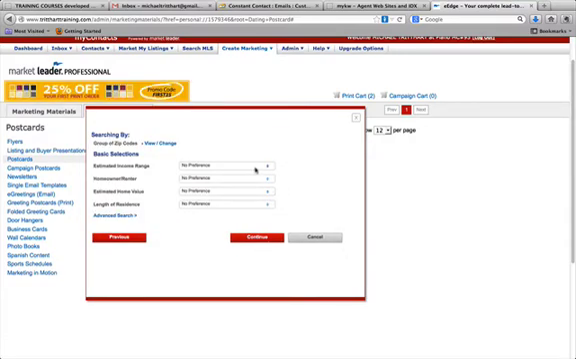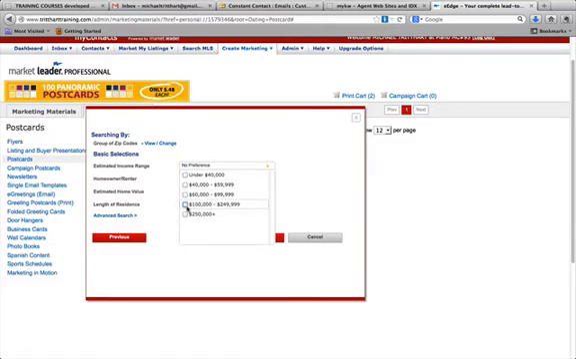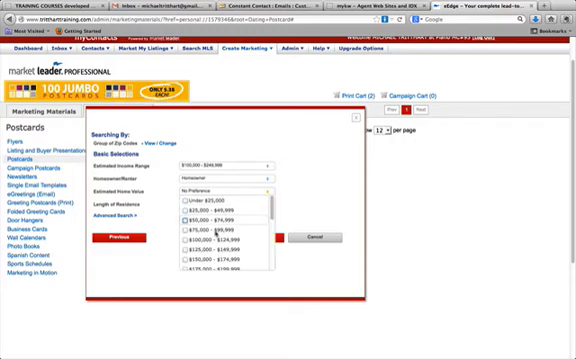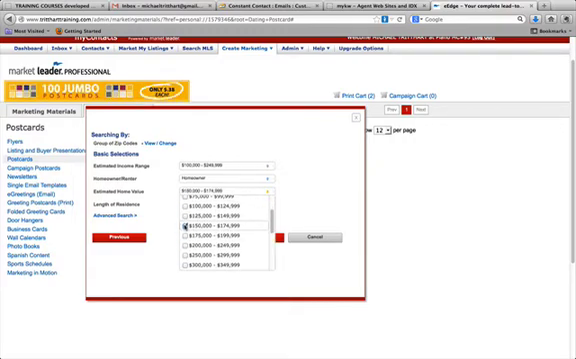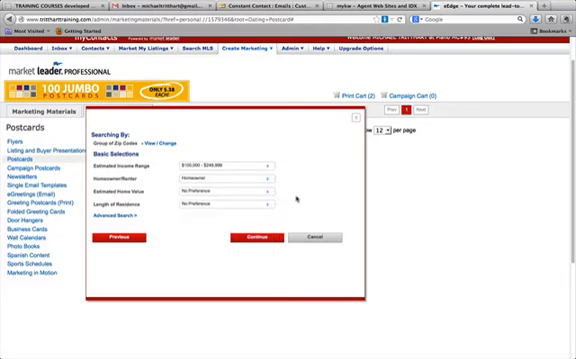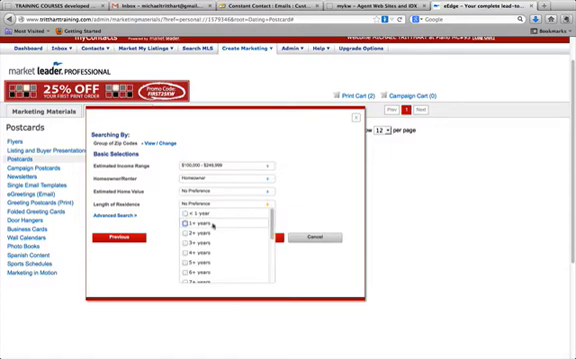I have the ability to adjust some basic selections. Send this just listed, this just sold card out to anybody whose estimated income range is 100 to 249. Are they a homeowner or are they a renter? Are they somebody who has an estimated home value in a certain range? And you can check multiples or you can leave it unchecked. And what is the length of residence? Have they been there less than a year, all the way up to longer than 15 years? And again, I could check multiples.